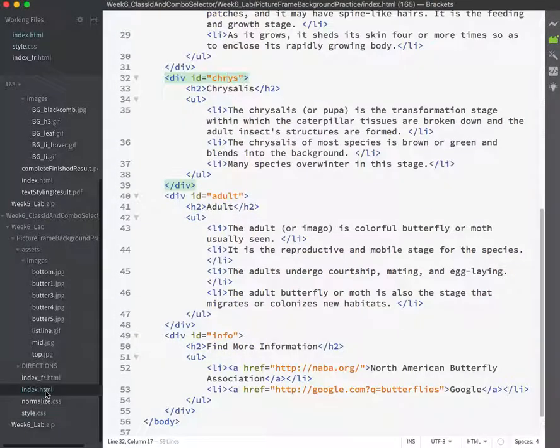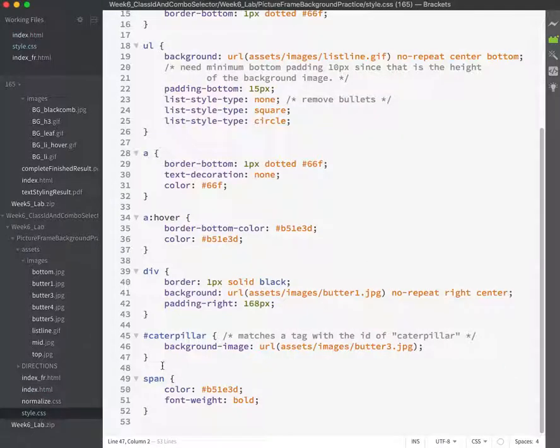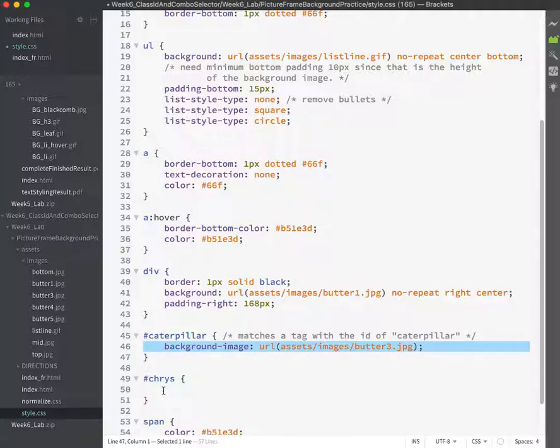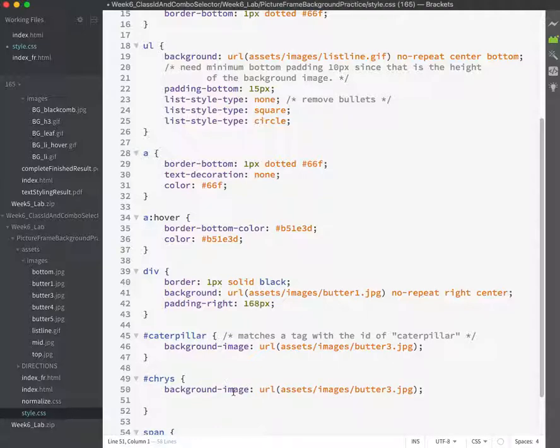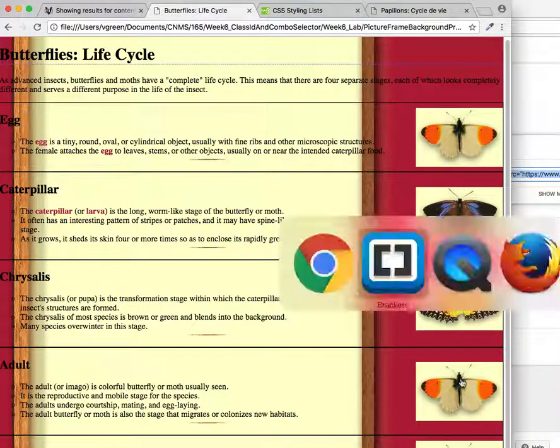Let me do it a couple more times. What were my other ones? I've got Chris, double click and copy. And maybe I'll do this again here. Same kind of thing. But I think there's a butter 4. Now the different butterflies start popping in. And then I think I had adult.